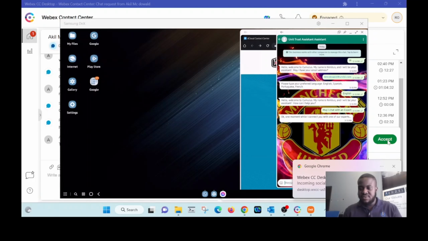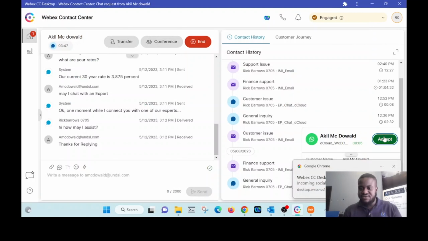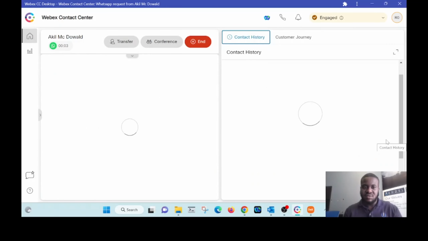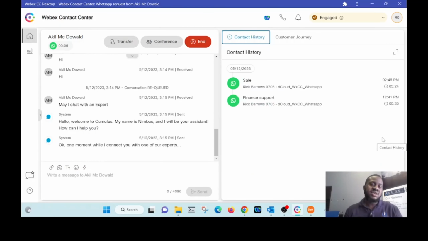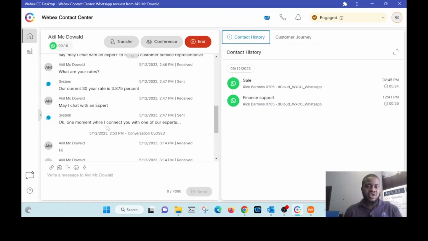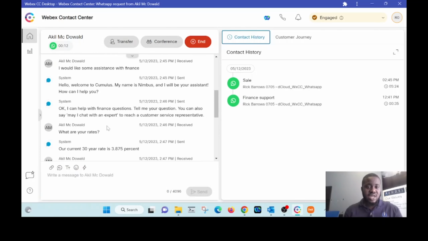Now you can see we have received that request, and now we can see the queue is actually WhatsApp, and we can see the phone number, we can see the source number, and we can see the customer name. Now the agent is able to speak with his customer, and again the agent will be able to see the history of conversation that they had with that customer.